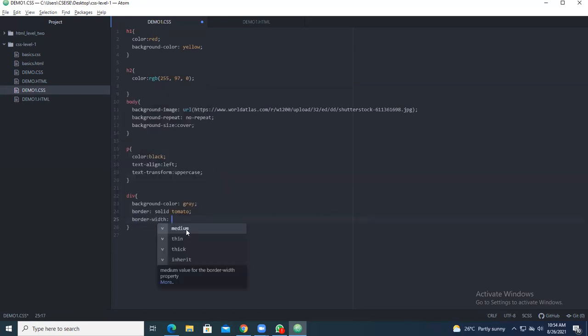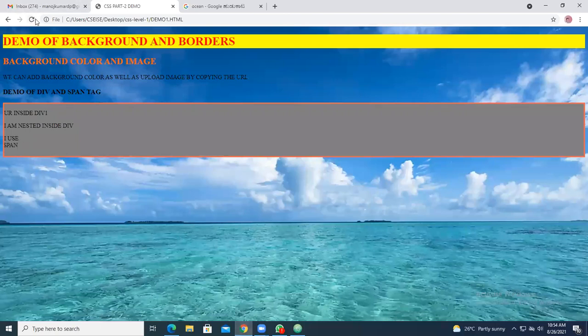Okay. Border width: medium, thin, thick. So I will be giving it as thick. So let's see how the border is going to look. So border is this much value. Okay, so this is the border format.